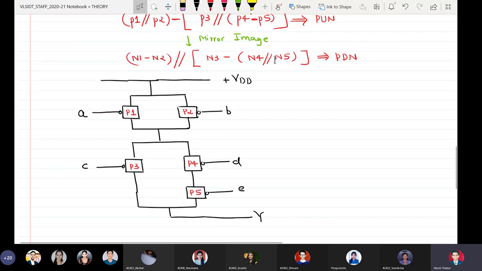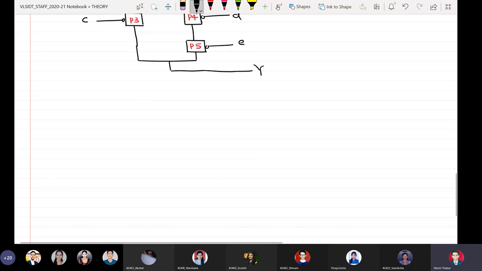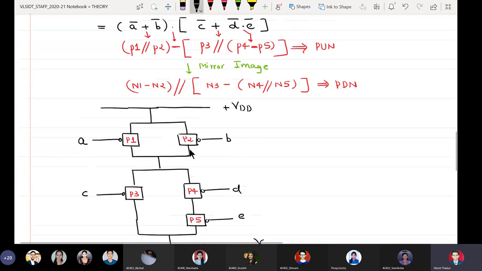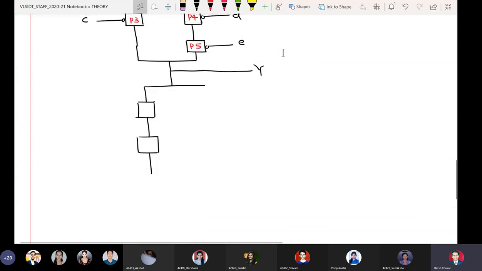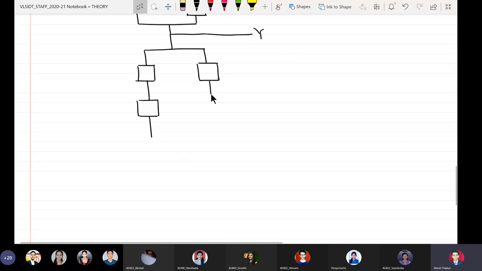So now N1 series N2 in the pull down in parallel with N3 series with N4 parallel N5. So N1 series N2 in parallel with N3, in series with N4 parallel N5.